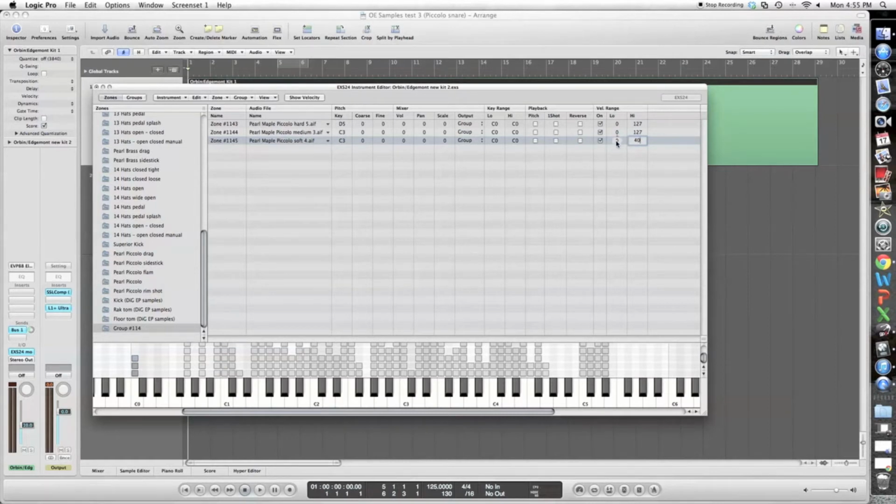So for the first soft hit, I'm going to go from, say, 1 to 40. For the medium hit, I'm going to go, say, 41 to 80. And then for the hard hit, I'm going to go from 81 to 127. So now, when I click on that, it's triggering these hits.